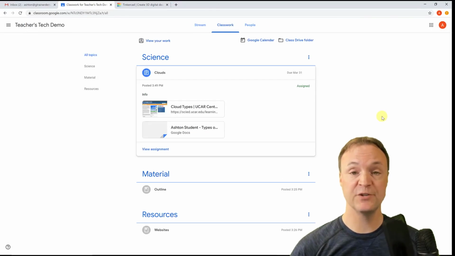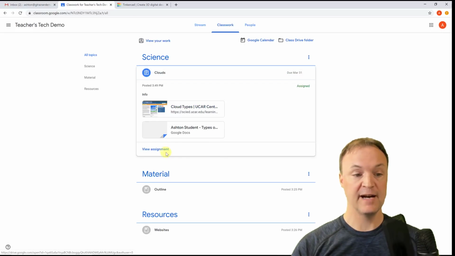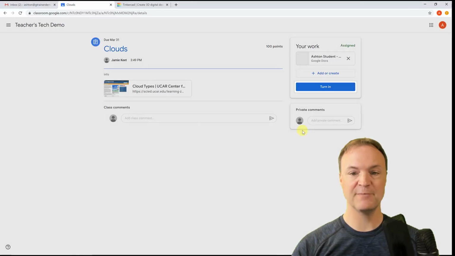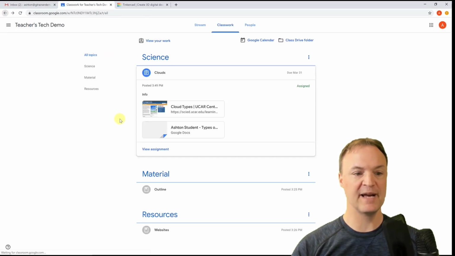Okay, so I'm over in the student view now and I've opened up. You can see there's the clouds one. Here's the material. We have the view assignment. They can go to the link here. I'm going to click on view the assignment and you can see some options that they get. They can turn it in, but we haven't done anything on it yet. So a lot of times I'm just going to go back a screen.